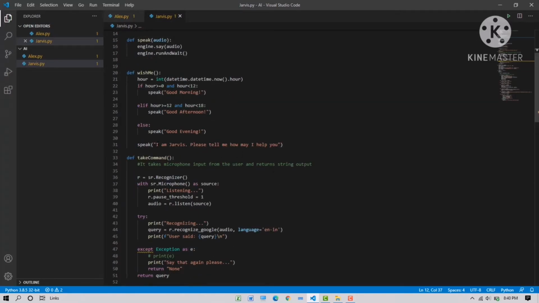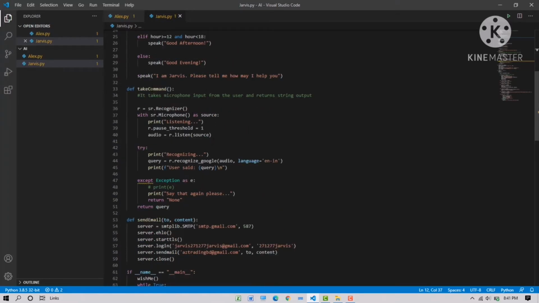You can change this type of sentences, you can change anything, you can write anything into this code. Now let's see here. So now what is this take command for? It takes microphone input from the user and returns string output. So what it does is, you talk and it will give a string output. Now let's see here, sr.Recognizer with sr.Microphone as source. When the Jarvis is listening to you, it will show that listening.